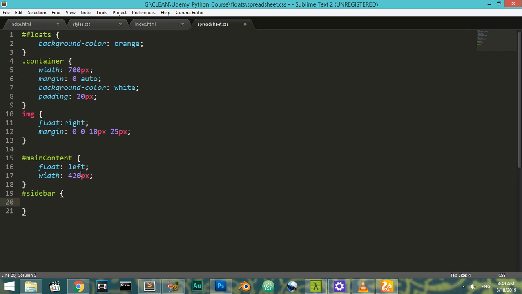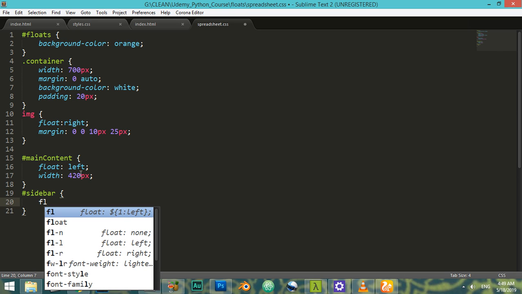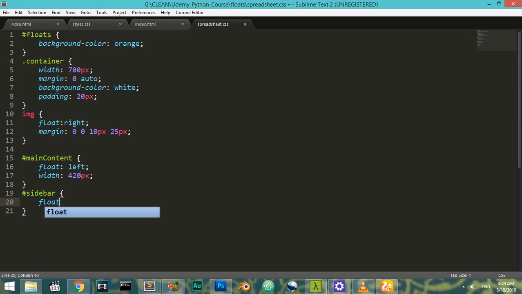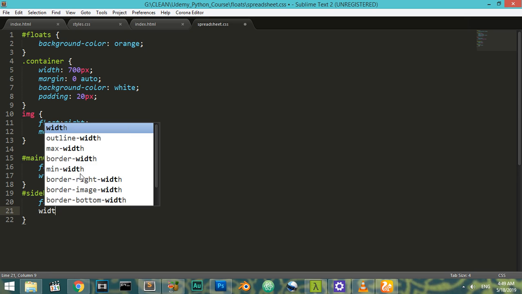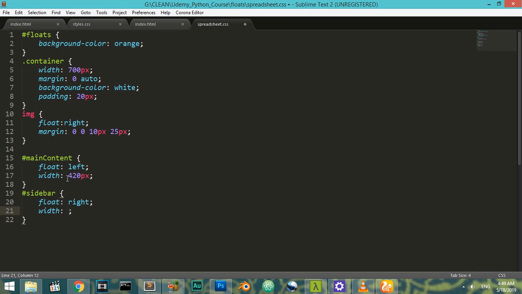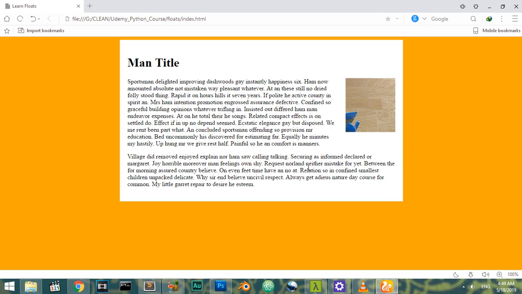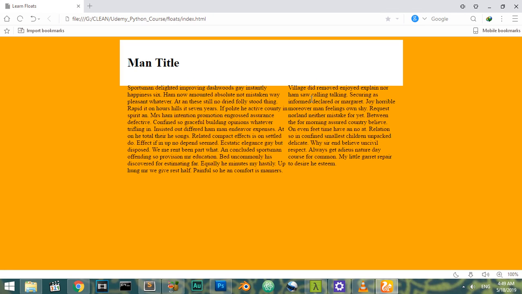So let's continue our tutorial, and we will say that the sidebar will be floated to the right, and we will say that we have the width. So 700 minus 40 to 20 will be around this value, which is 280. If we have saved this document, we can go to the web browser and refresh this. As you can see, it's wrapped nicely. We have here the main content, and we have this sidebar.